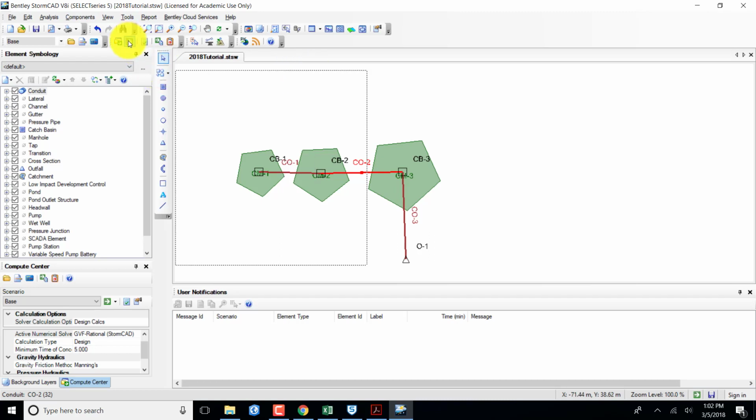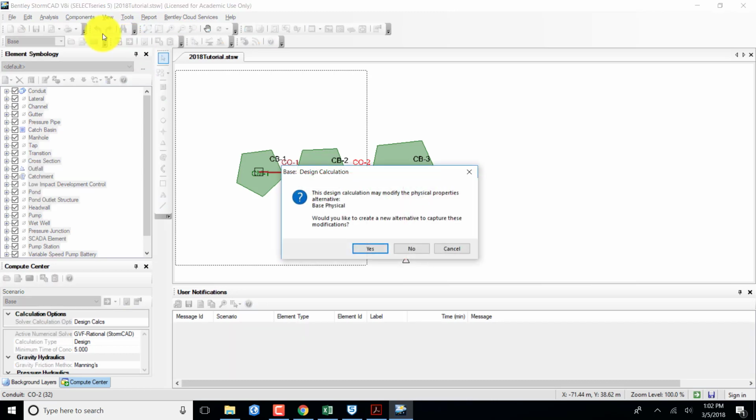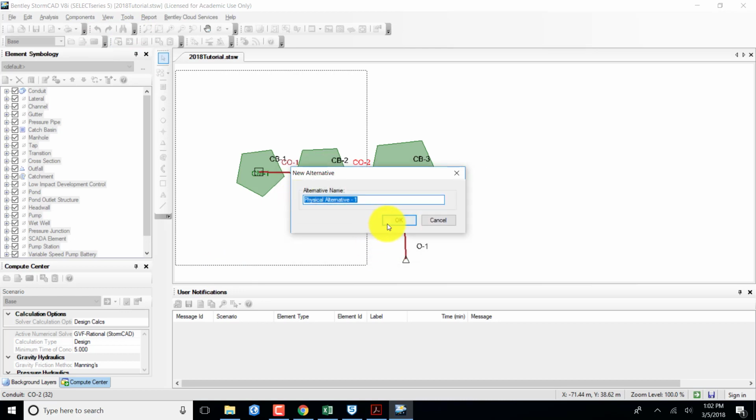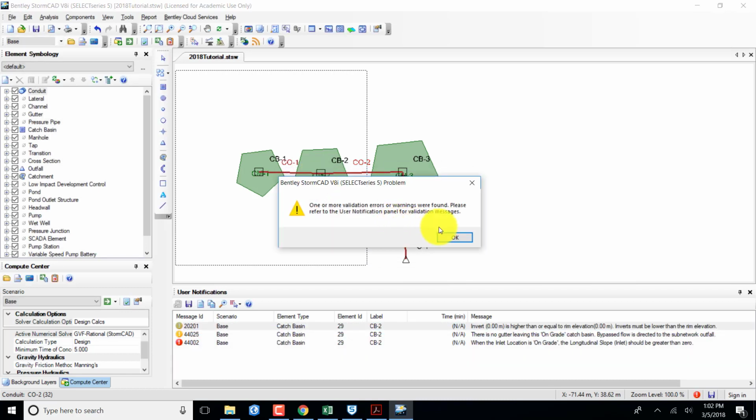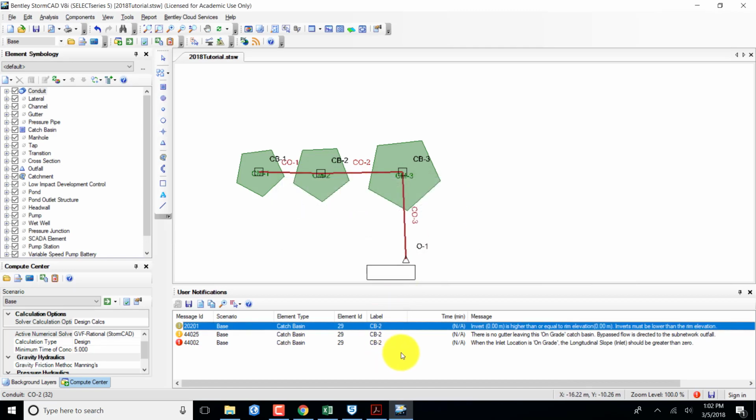So over here is where I can click compute, and I'm just going to go ahead and click yes on this so that I can have my parameters if I want them. Click OK, and I have some errors I need to correct. So apparently I've done a few things that are a problem over here. I need to rectify those.